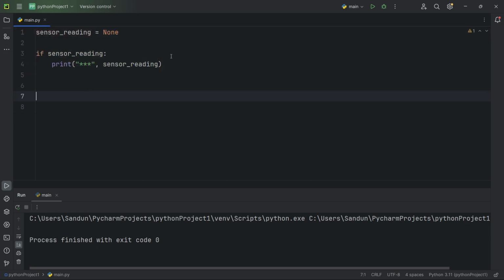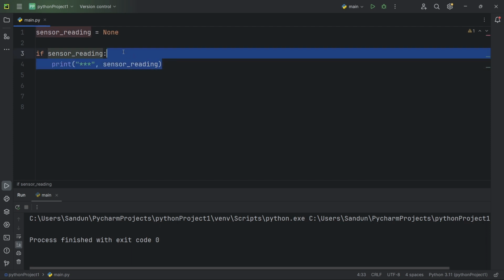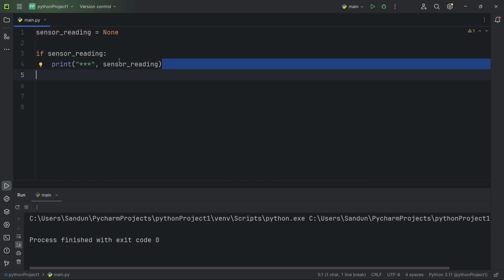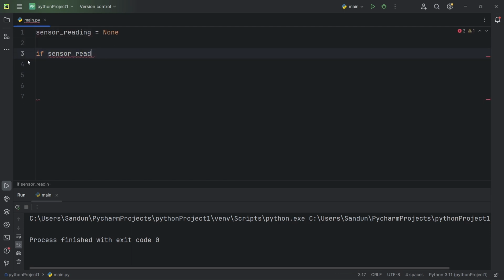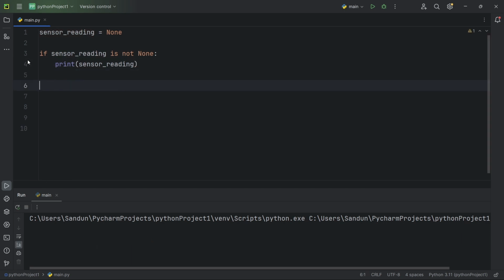So suppose we want to check whether this sensor reading has some value. In that case, you can do something like this. These are the techniques that I use to validate some data. So if sensor reading is not None, we can do something. Print sensor reading. Okay, it's not None. So let me execute this. It doesn't print because it is None.